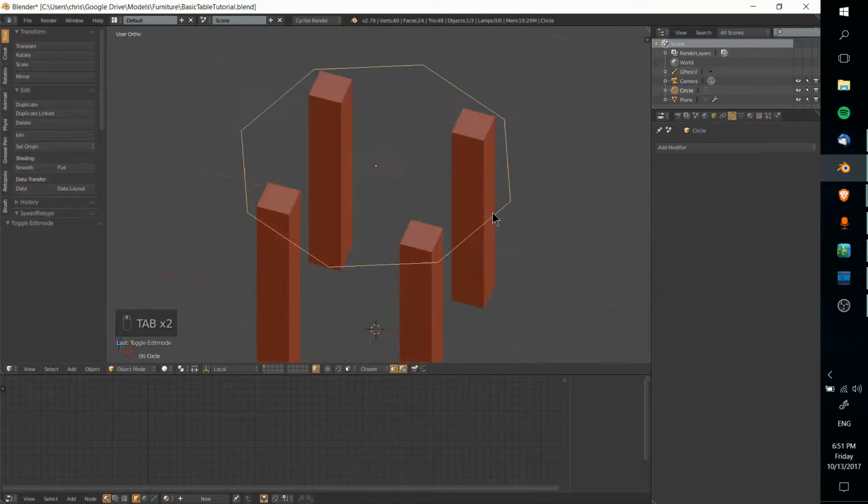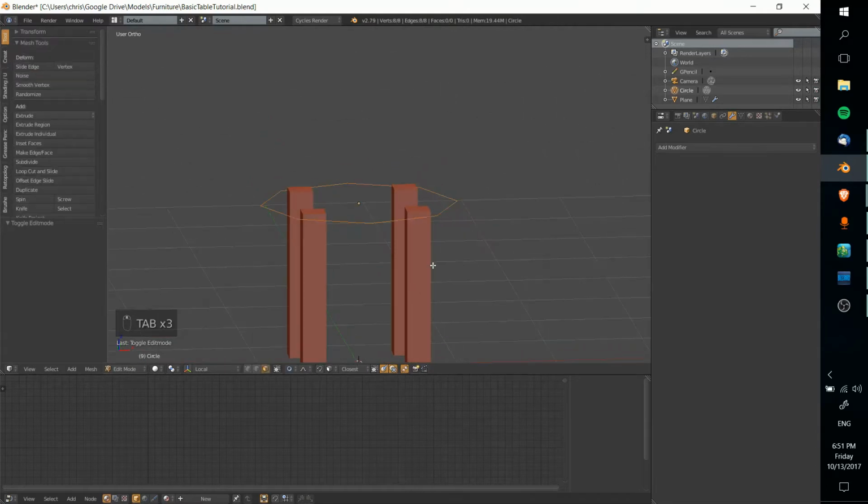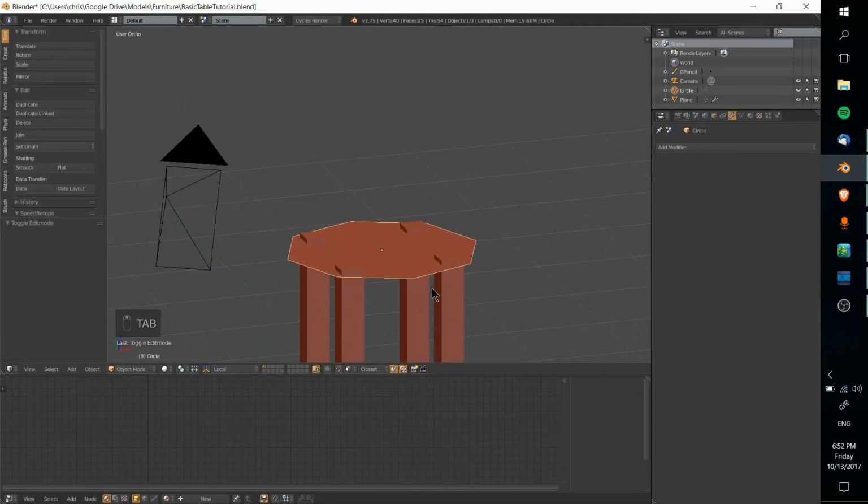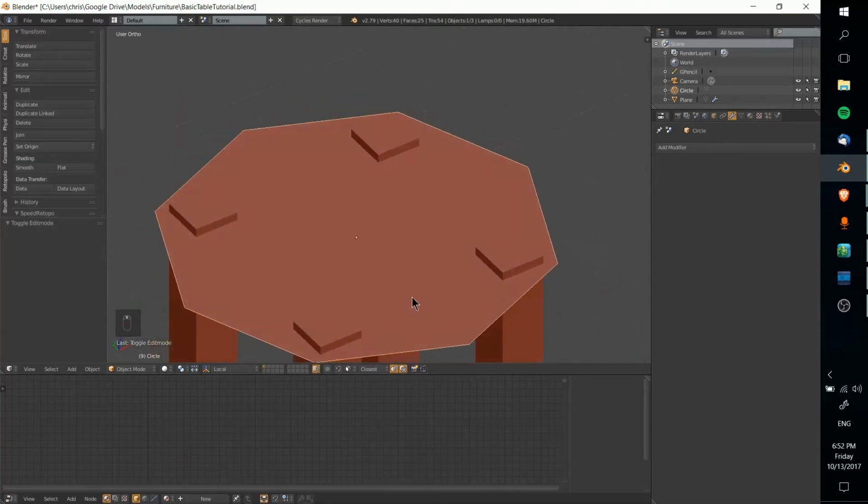Now this circle seems like it needs a face as well. So if you go into edit mode and you have all of these edges selected, that's these lines around the circle, you can hit F, and that's going to make a face using all of these edges. So now we have basically the top of the table.